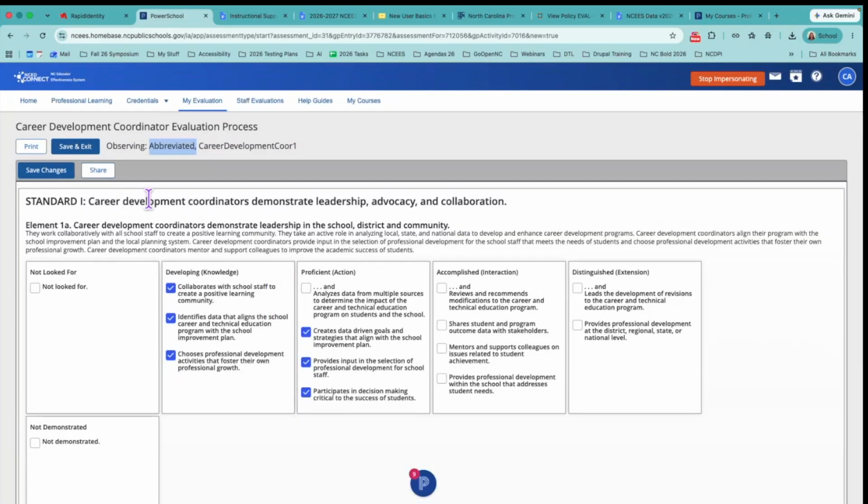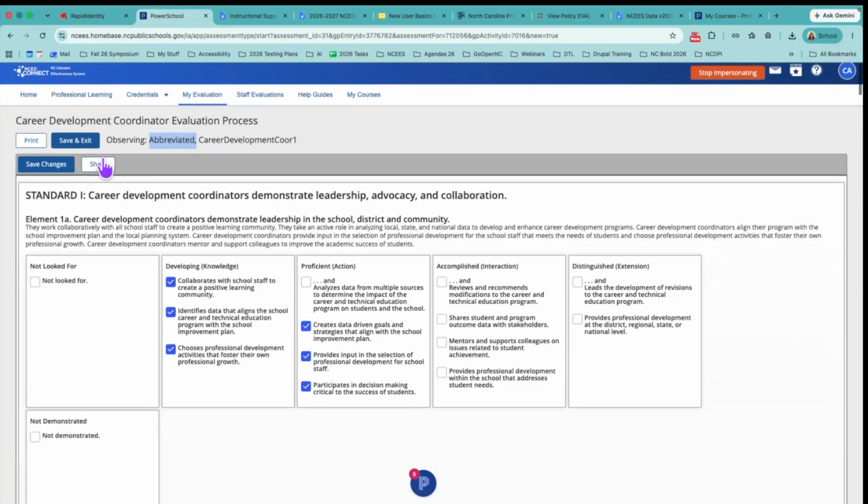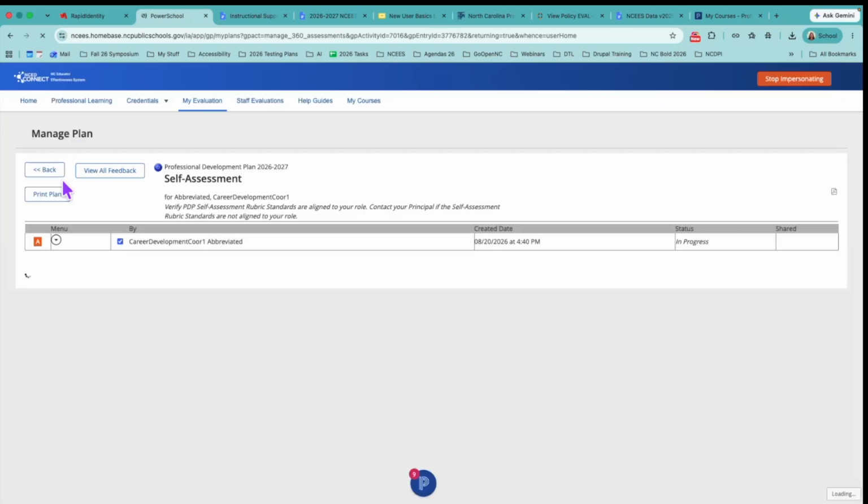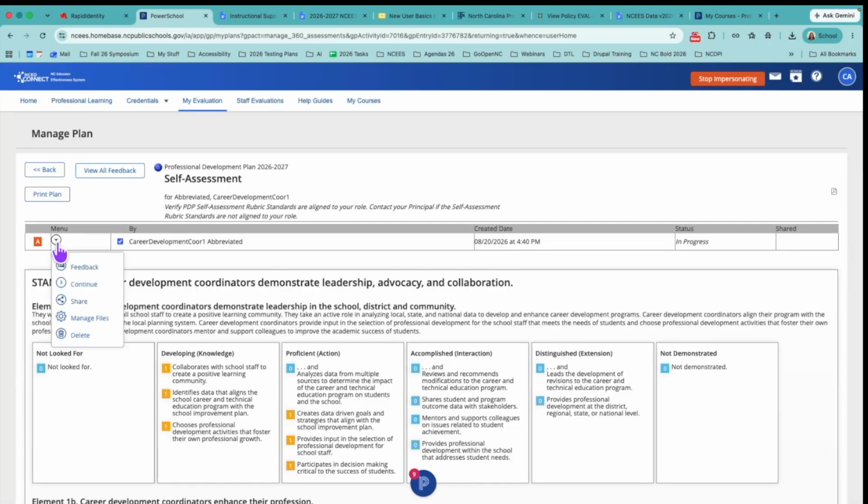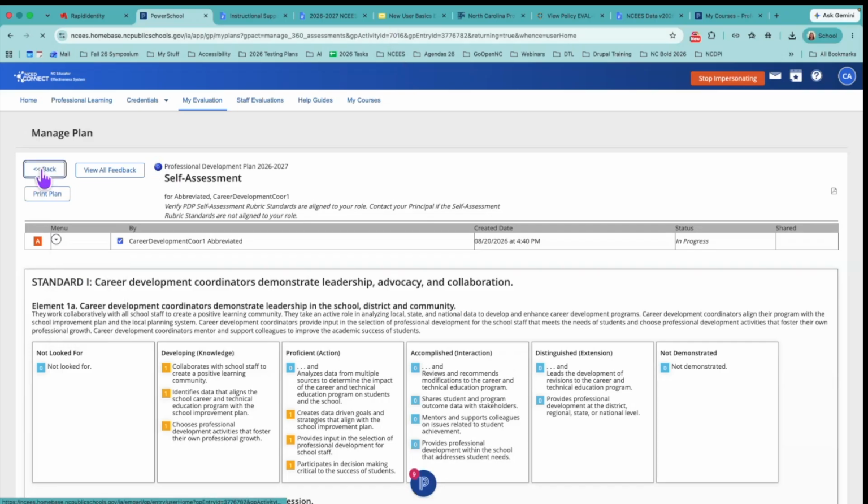You would complete all of this, checking something for everything. You would save and exit. Then in the drop down, you would choose to share this with your administrator. It's not required, but it is recommended to share your self-assessment with them. After everything has at least one checkbox per row, you'll also have the word finalize, and you can finalize this and then move along with the next part of the process.